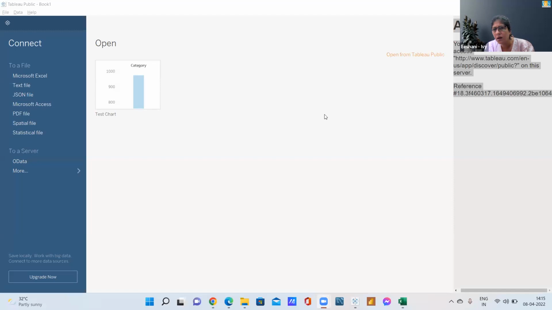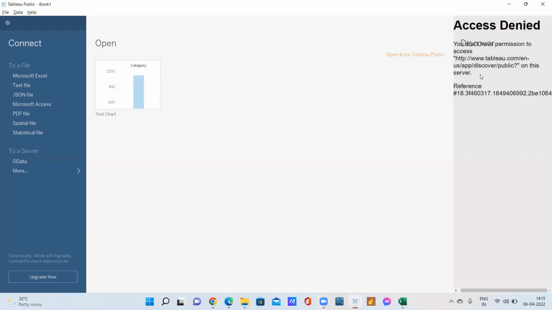So what is this? This is Tableau Public you're using, right? Yes, I think that's Tableau Public. And you're in Genpact. No, this is my personal PC. No, but are you in the server, the Genpact server?